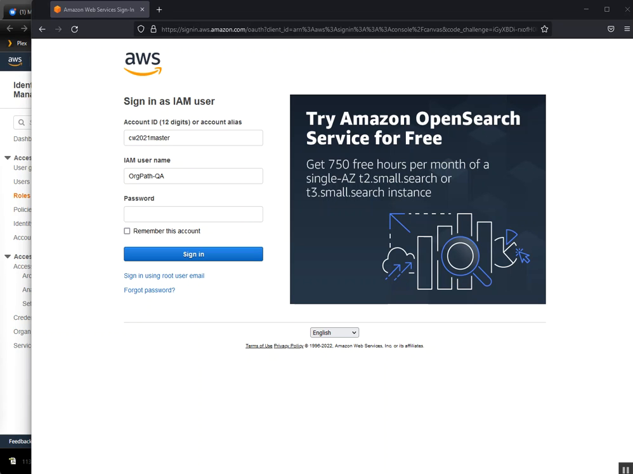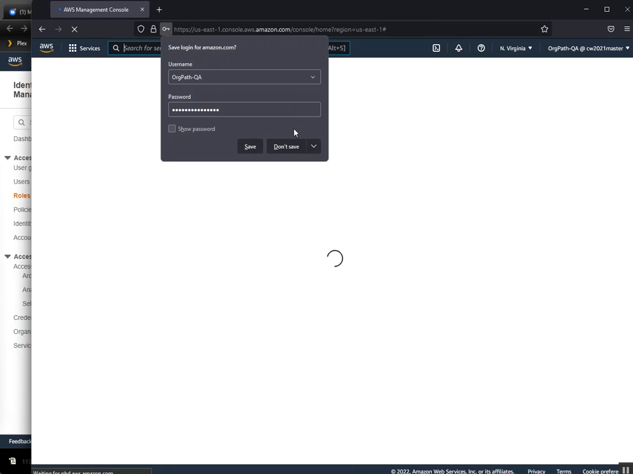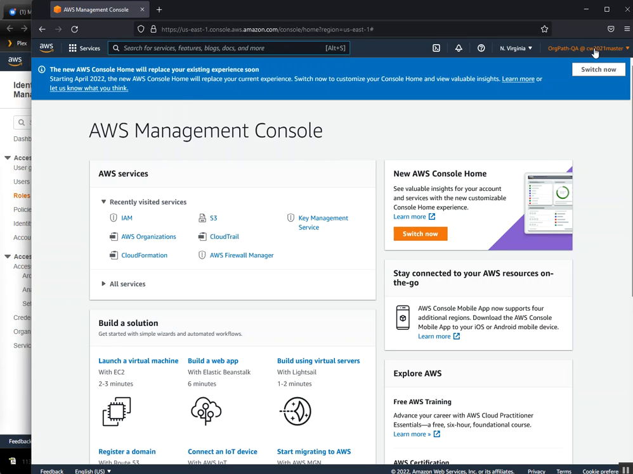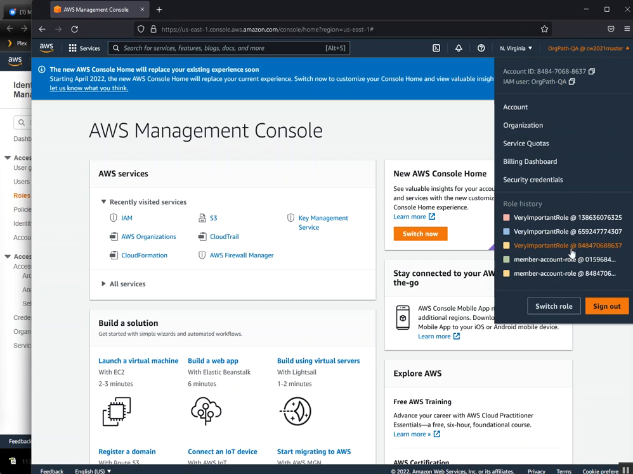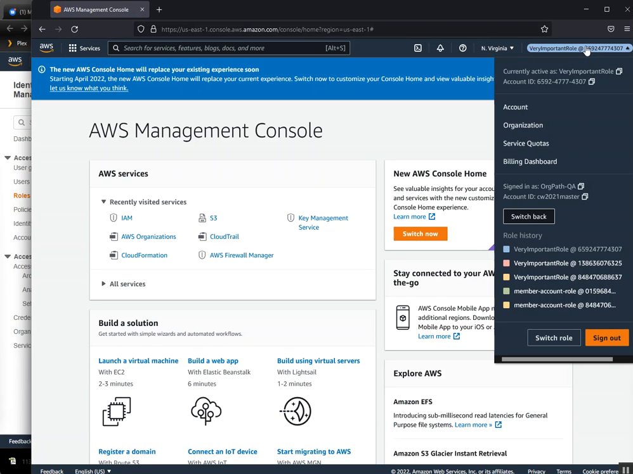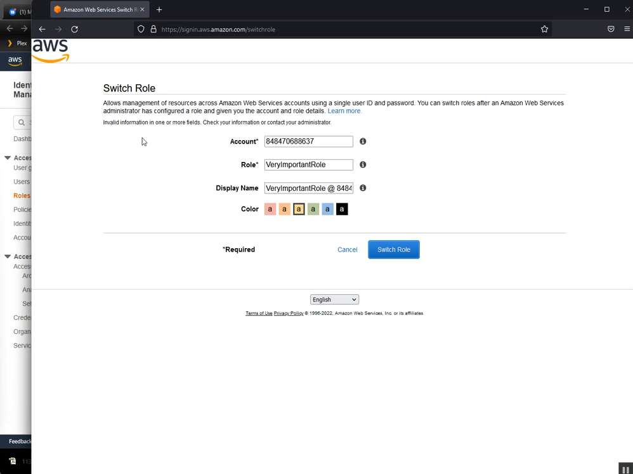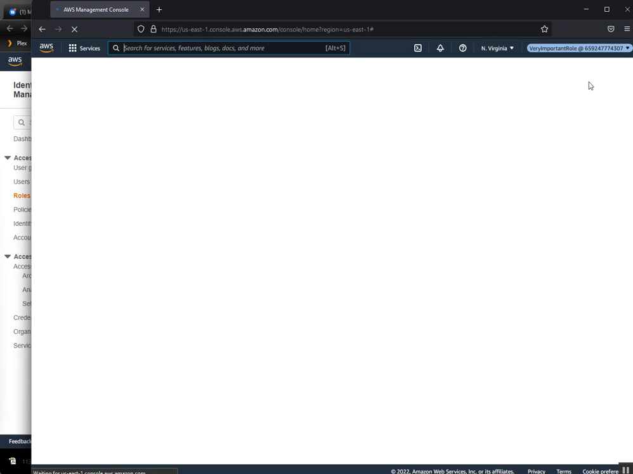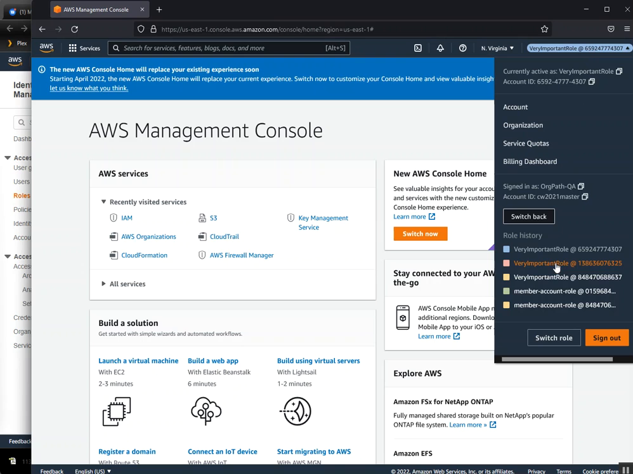Now I'm going to sign in as my org path QA user. And this user should only allow me to switch into the very important role inside of the QA OU. So I'm going to try first the QA OU role, and the switch account is successful. Now I'm going to try a very important role that's outside of the QA organization OU, and the switch failed. I'm going to try the prod OU.